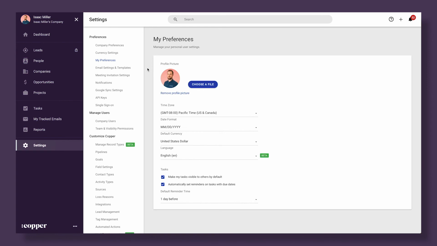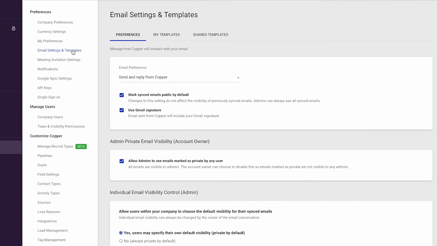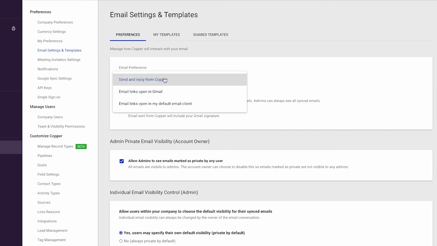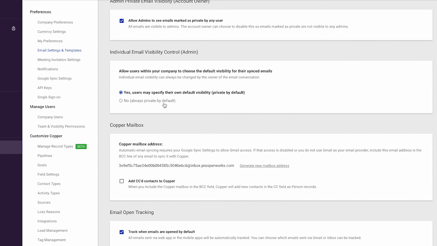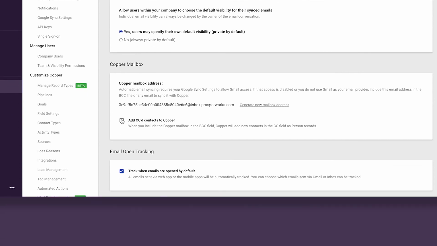First, click Settings. Then find Email Settings and Templates and click it. Then select Email Links Open in my default email client. Next, scroll down to the Copper Mailbox section. Notice the custom-generated BCC address. You'll add this address to the BCC line of each email that you want to sync into Copper.